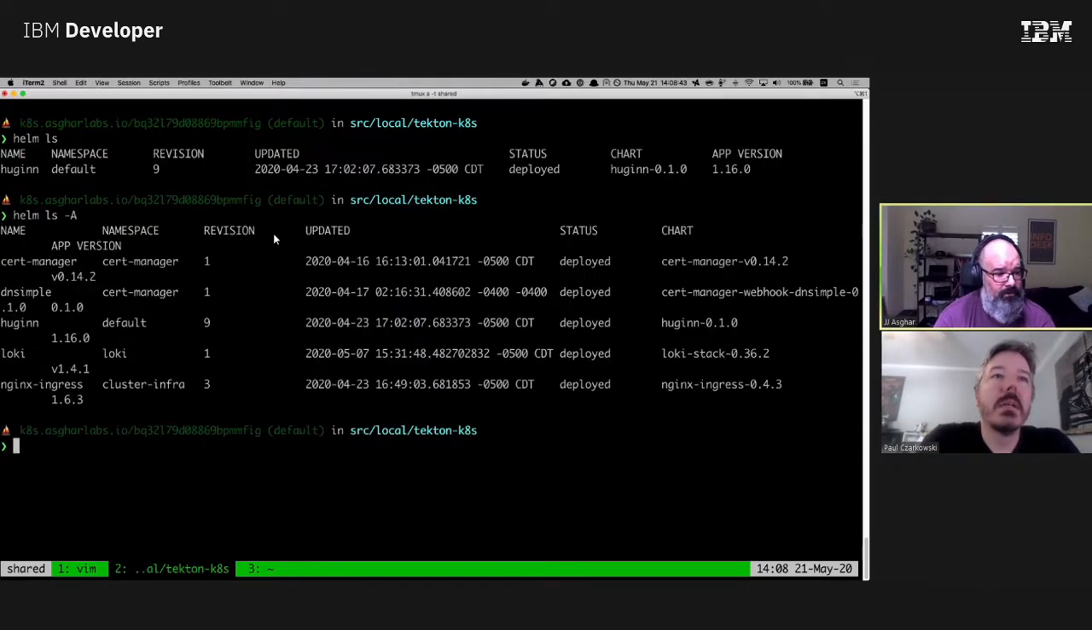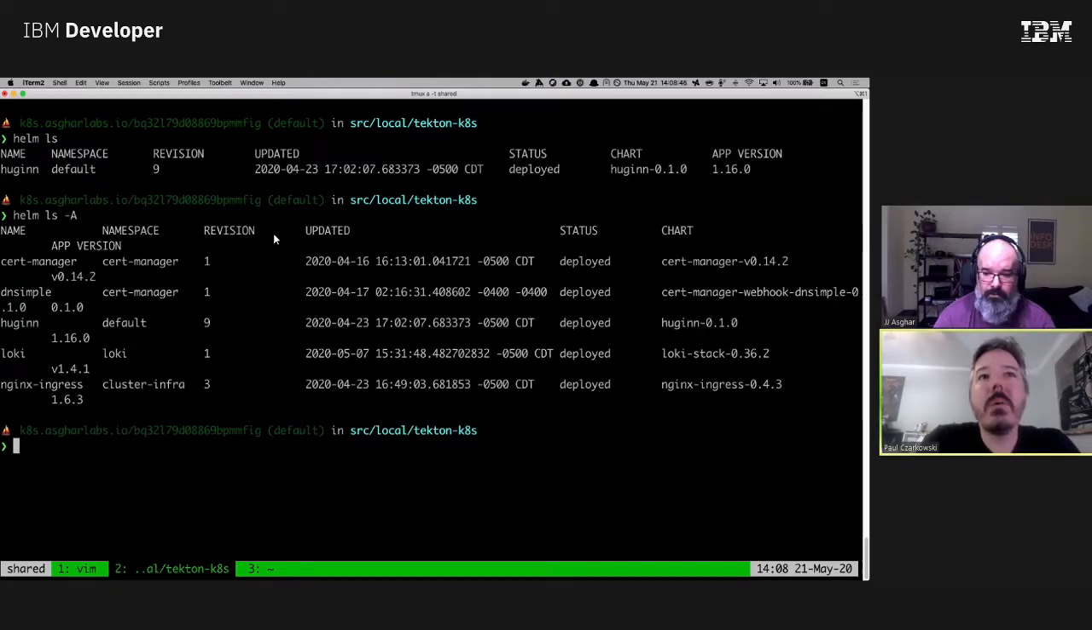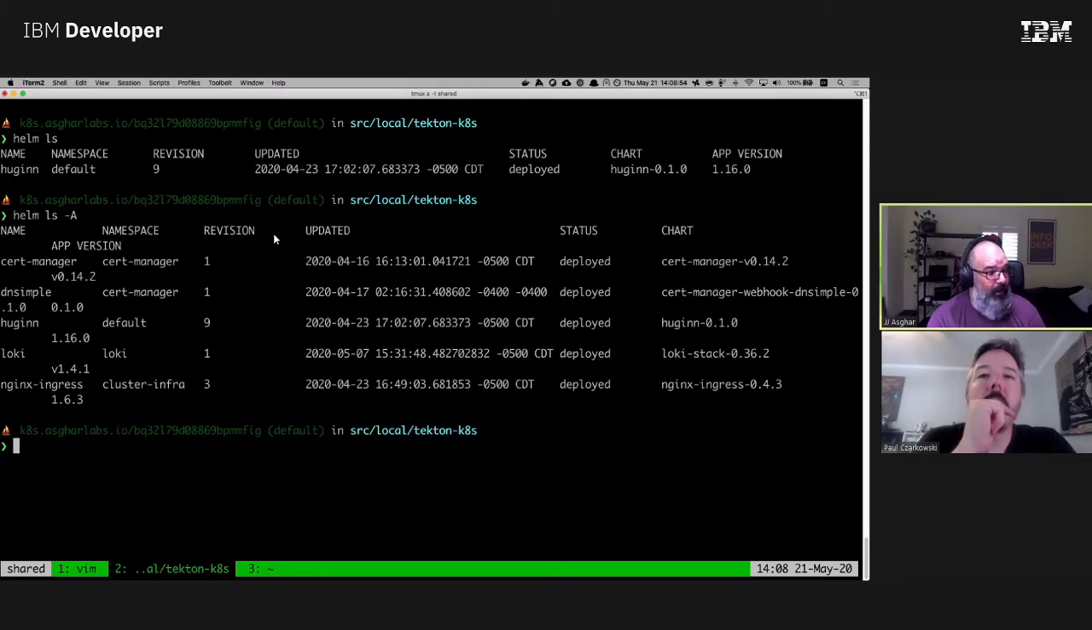Okay. Right. Now, are we using any of that stuff? No. I have not used Hugin since the last time we played with it. Cert Manager and DNSimple cert manager webhook, blah, blah, blah. This guy right here, I haven't touched. The Loki stack we did play with a couple of weeks ago, or was it last week? A couple of weeks back.